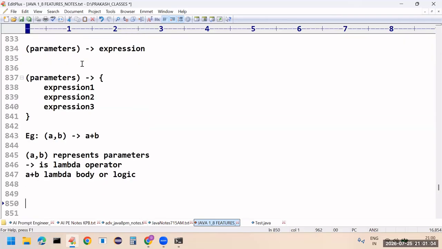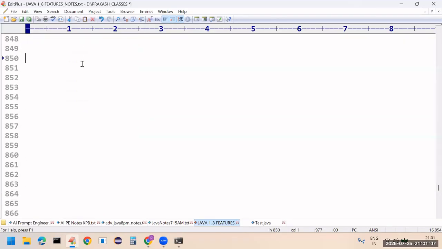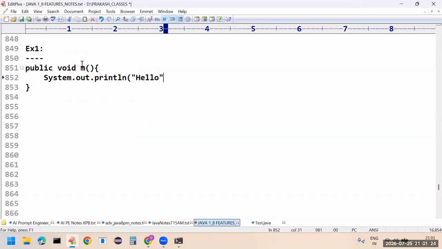So I will take example one. Multiple examples I will cover, friends. Have a look once. Example one. Sir, I have a normal function like public void m within brackets. There is one message like system.out.println of hello. This is a general function. I want to write this as a lambda expression. Sir, can I take like this? Is it a lambda expression or not? Please confirm.